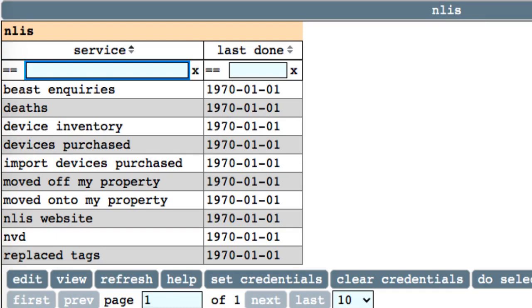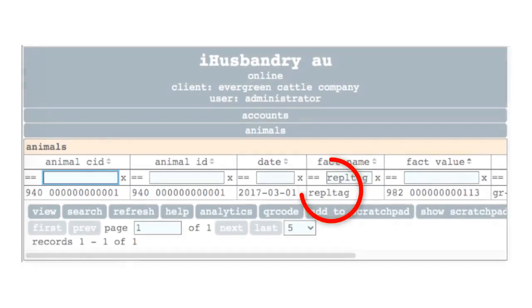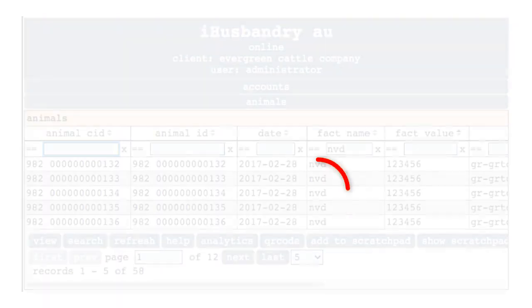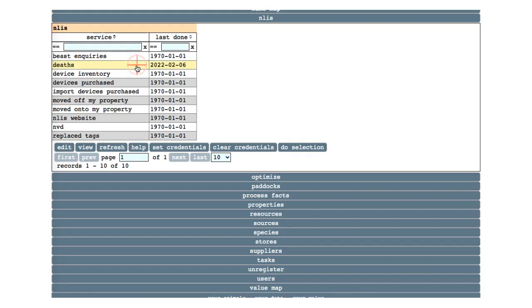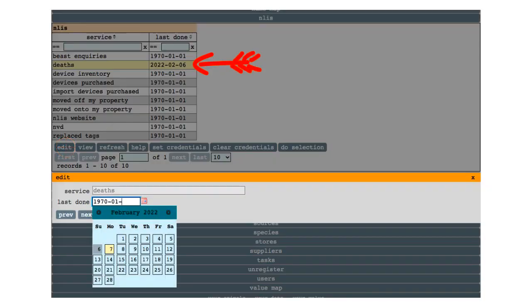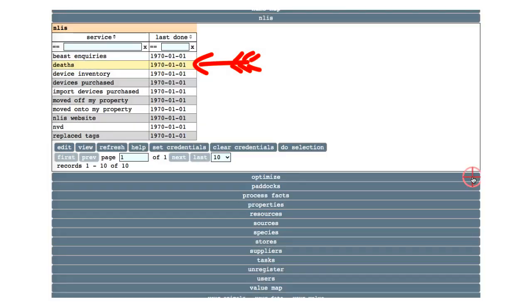tag device data. The NLIS task services rely on a number of facts being recorded in the enterprise's animal table. The facts required identify deaths, property movements, replaced tags, NLIS IDs and NVDs. The last done date shows the last time a particular service was used, which provides control over the animal table data relevant for the next use of the service. If something goes wrong with the use of a service, the last done date can be changed to include or exclude the animal table data used by the service.